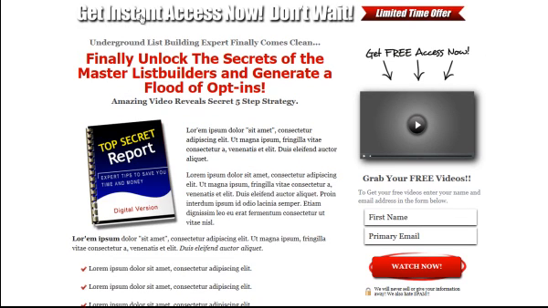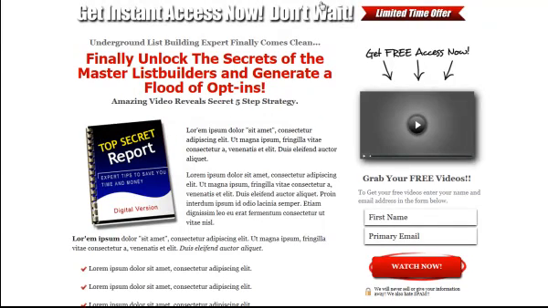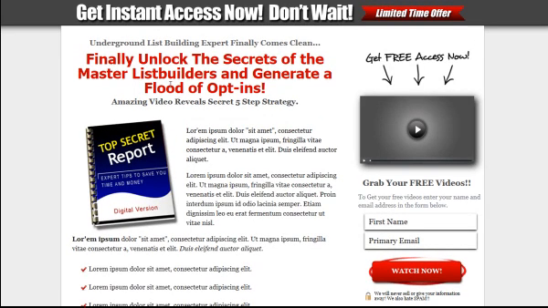There it is. Get access now. Don't wait. Now this is okay. It's white. It doesn't look really great on a white background, so if I want to change that style so I can show my header, maybe I'll change it to style 4. Let's see if that changes the background color. Hit refresh, and now it's a dark gray. So as you can see, that popped up, and it really pops now.